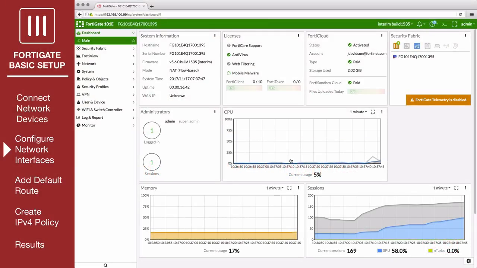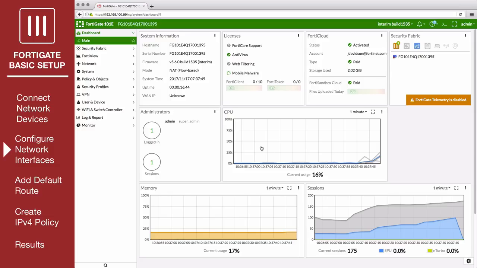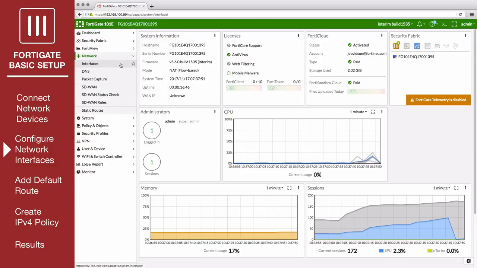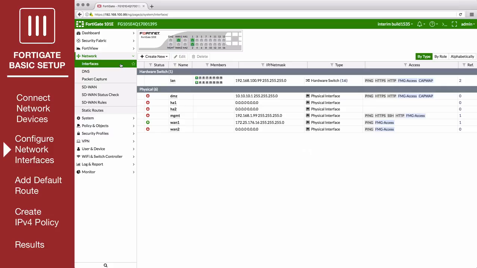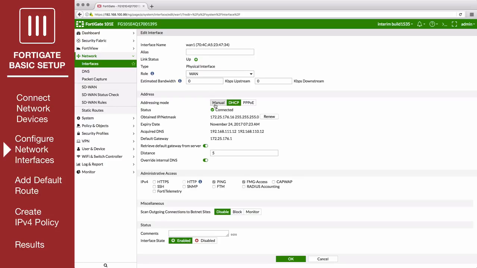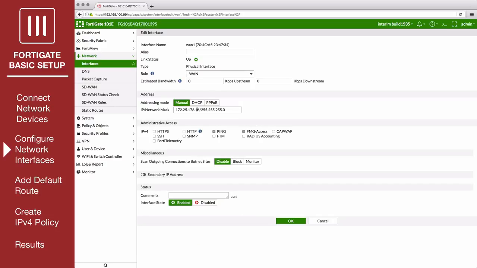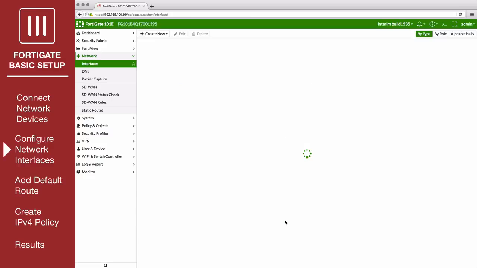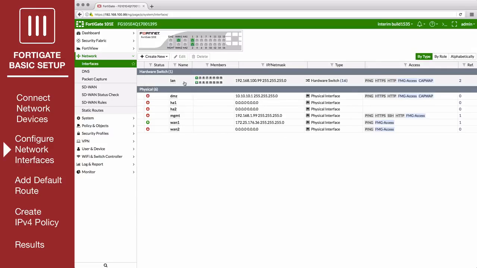Next, you'll need to configure the FortiGate's network interfaces. Go to Network Interfaces and edit the Internet-facing interface. Set the addressing mode to manual and the IP netmask to the public IP address provided by your ISP. Save the configuration, and then edit the LAN interface, which may be called internal on some devices.